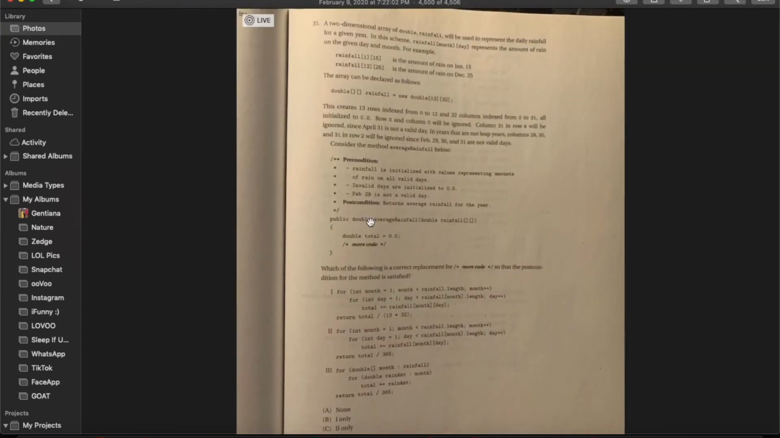35. A two-dimensional array with double rainfall will be used to represent daily rainfall for a given year. In this scheme, rainfall[month][day], so month being the row and day being the column, represents the amount of rain on the given day and month. So the amount of rain on January 15th, or the first month of January, and December 25th, Christmas. And the array can be declared as follows.